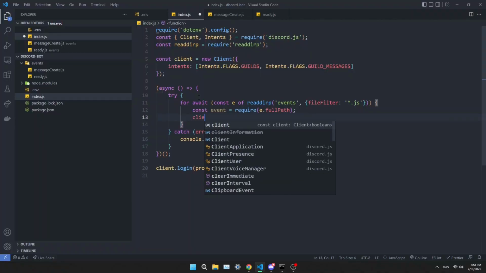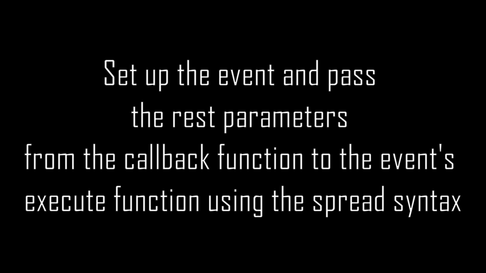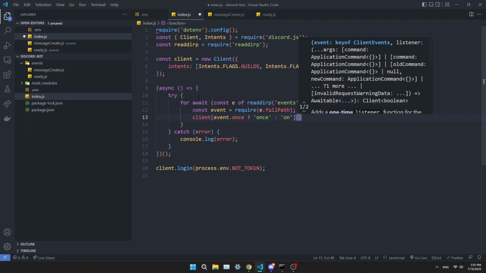Check if the event is either once or on, using a ternary operator. Set up the event, and pass the rest parameters from the callback function to the event's execute function using the spread syntax.